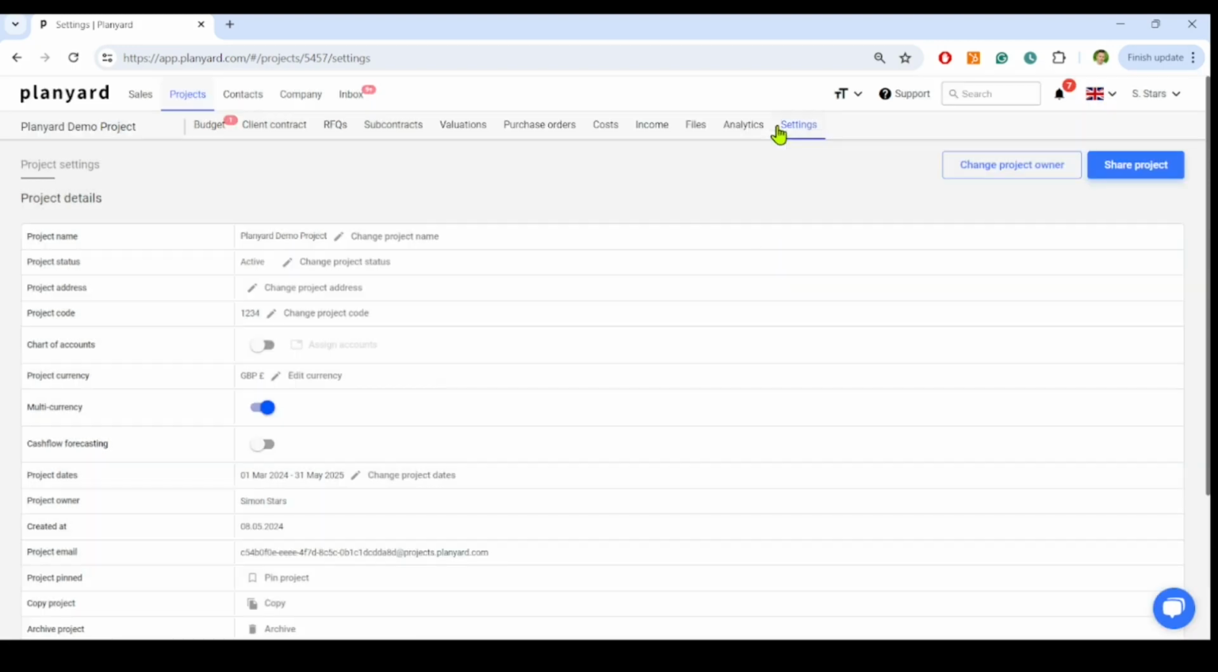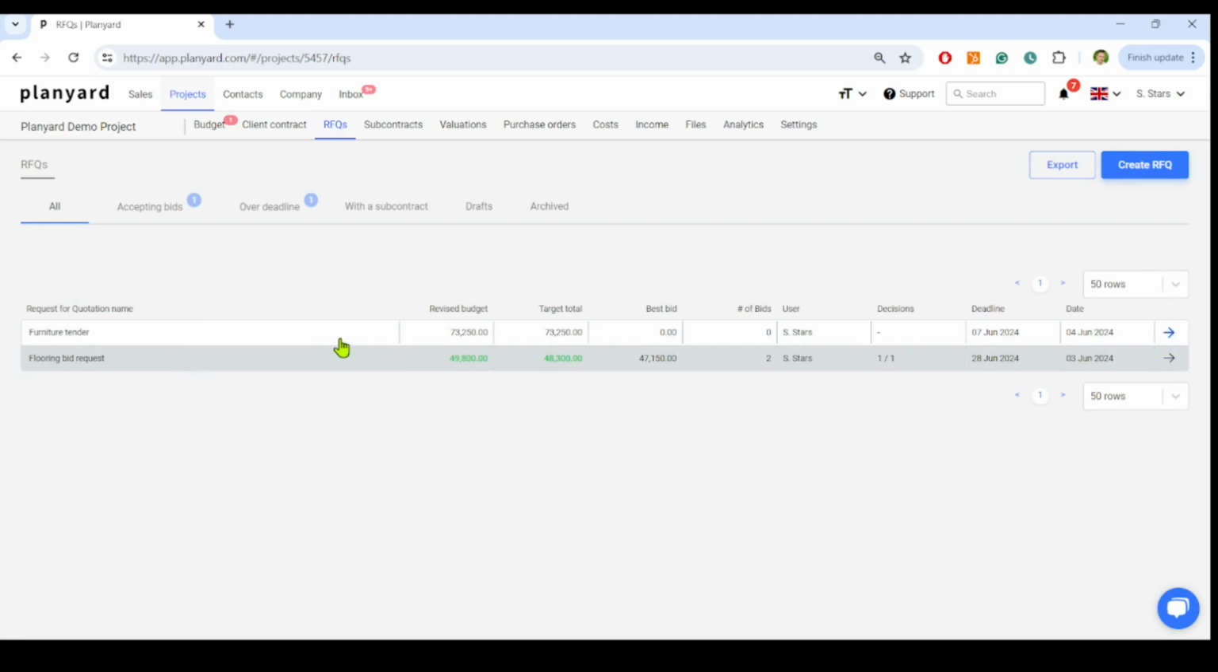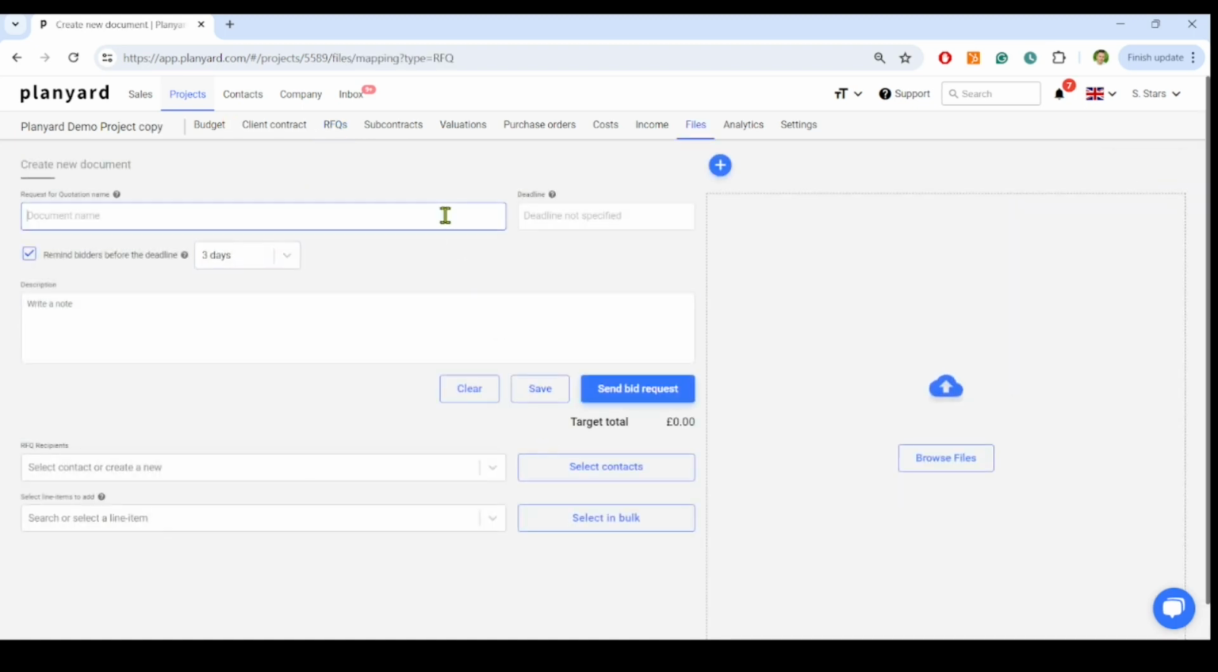To raise a bid request or a request for quotation, we go to RFQs. Here, we see all the project RFQs in one place, accessible to the whole team. This includes all the project bid requests, the number of bids, and the variance. To create a new RFQ, we click Create RFQ, where the email-like interface opens.